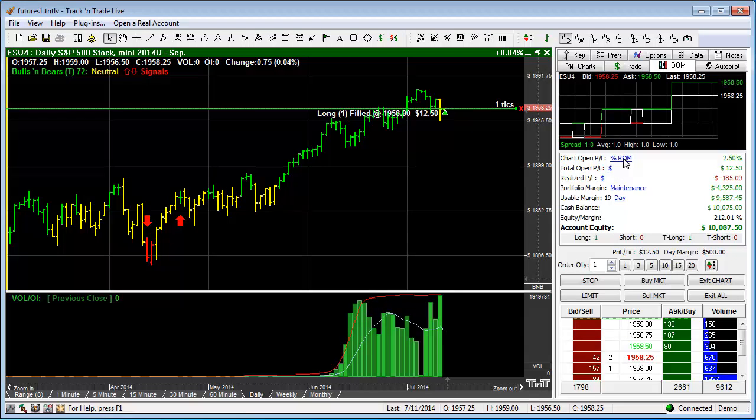If we click it again, it rotates to display the number of ticks, and if we click it again, it rotates back, displaying the dollar amount once again. Each blue hyperlink provides additional information for each individual line item. One line item I want to highlight in more detail is the portfolio margin line.